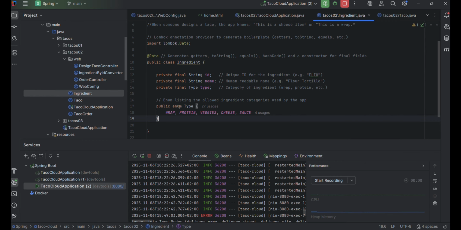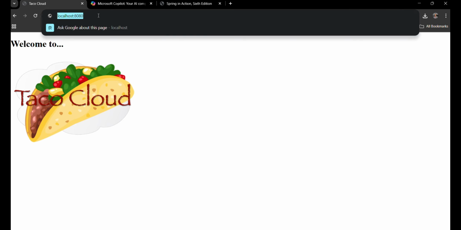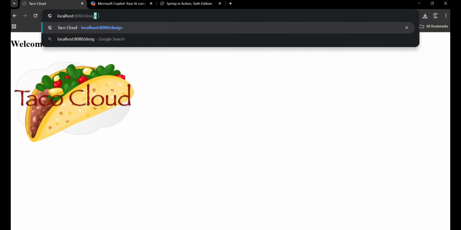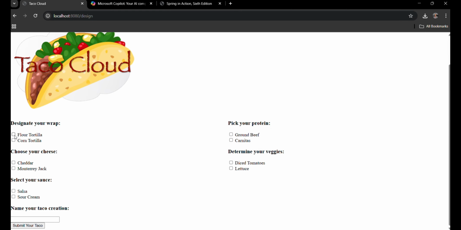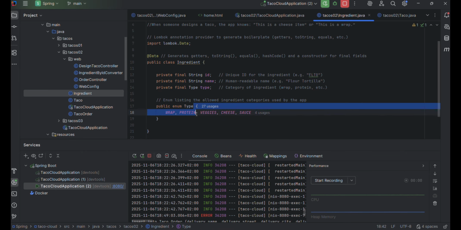So as you can see here, we say enum type, and this is the type of ingredients such as wrap, protein, veggies, cheese, and sauce. If you noticed in my application, when I was on the design page, I could choose different types of ingredients, but they were categorized in the different types. So you have these ingredients that are categorized in this type wrap, and then for instance, you have the sauce type, which has these ingredients over here that I can choose from. That's what the type here is doing. It's categorizing the ingredients in specific types.